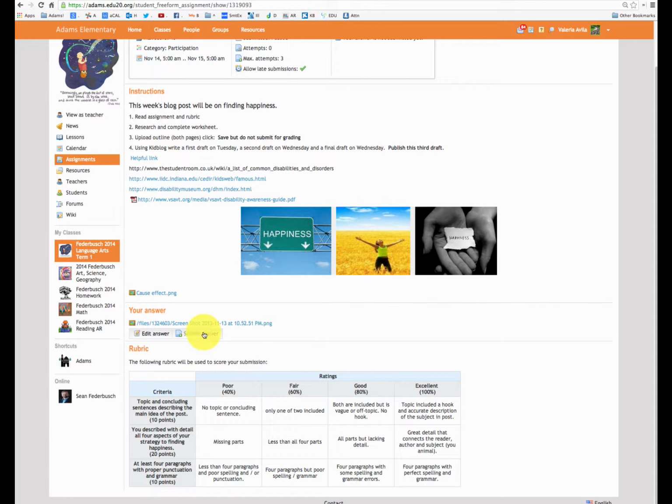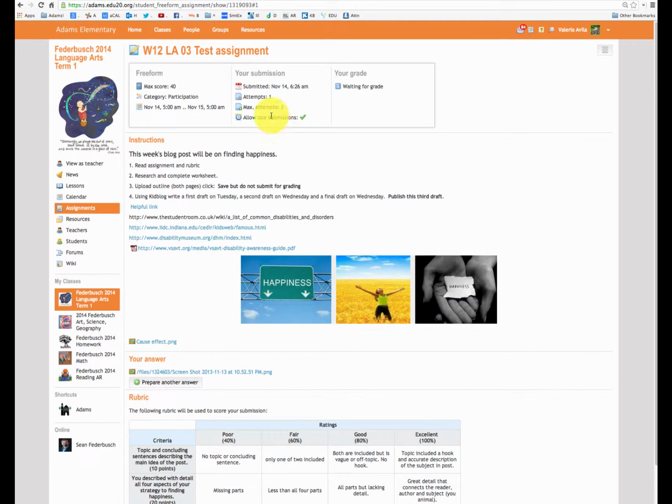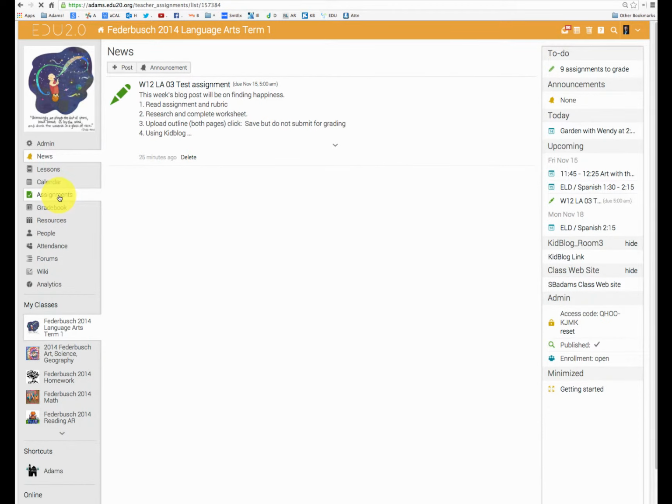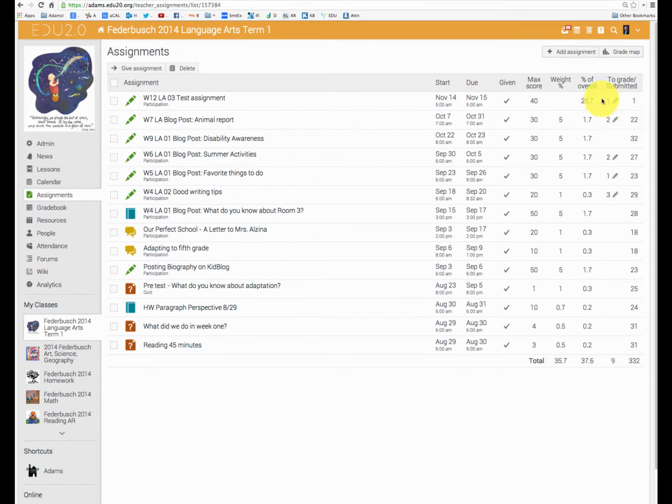So let's say this student wants to submit an answer. She submits her answer. If she wants to resubmit a different answer, she can prepare a different answer, okay? And you can see that she submitted it this morning, okay? So let's go back in as a teacher and see what I see as a teacher. Now I can see in my assignments that one student has submitted this.